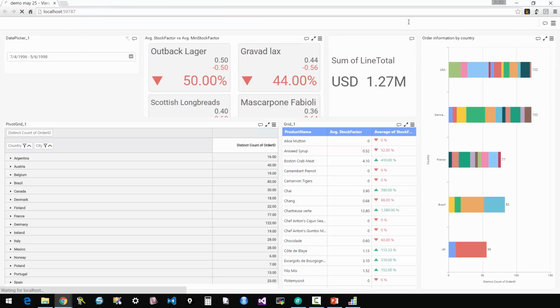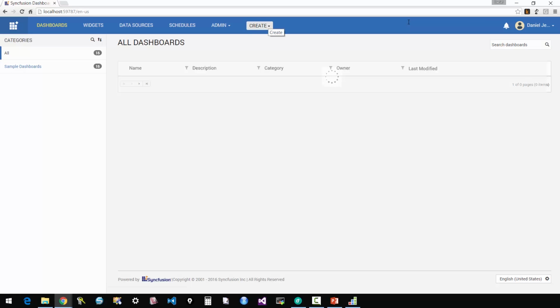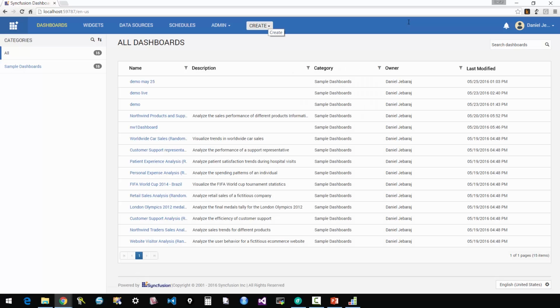So I'm just going to go back to the root URL of the server. I'm logged in. I'm the only user with an account on this. It's on my local machine. You see that it's already configured with several sample dashboards, and our dashboard, the one that was created just now, is right here. Demo May 25 is right here, and I just want to show a few things.